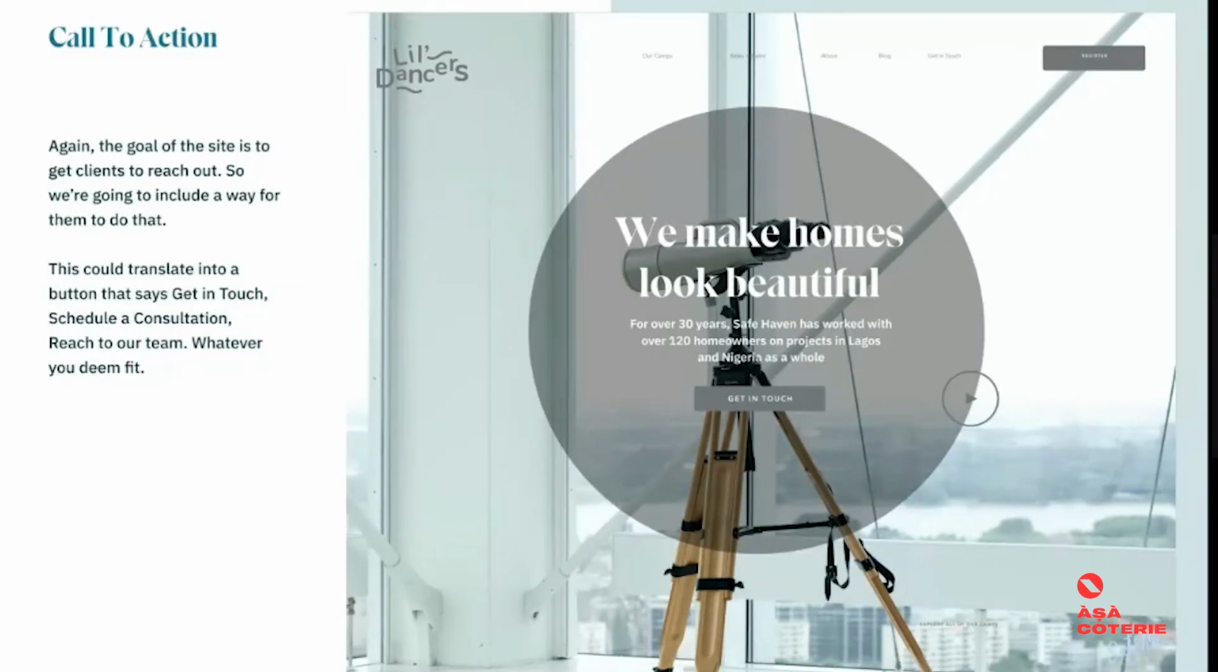So this is where our skills as designers come in. We can do some mind reading, or sorry, I mean empathy. We can use empathy to figure out what else is going to get this person to give us their money, to reach out to the team and all that.